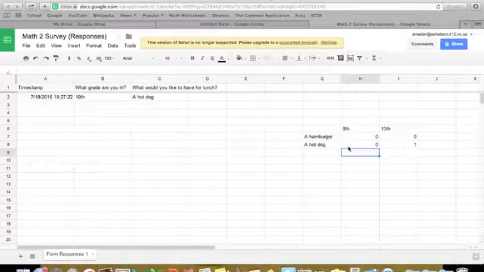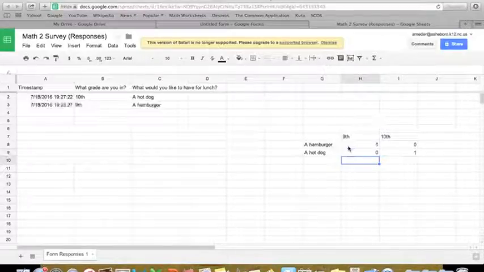Now, on the other computer, really quickly, and I know you can't see it, I'm going to fill out a couple more, and you'll be able to see how when these things come in, it automatically populates that two-way frequency table. So this time I'm going to be a 9th grader that wants a hamburger, and I have just submitted it. It'll take it just a second to kick in, and there it goes.